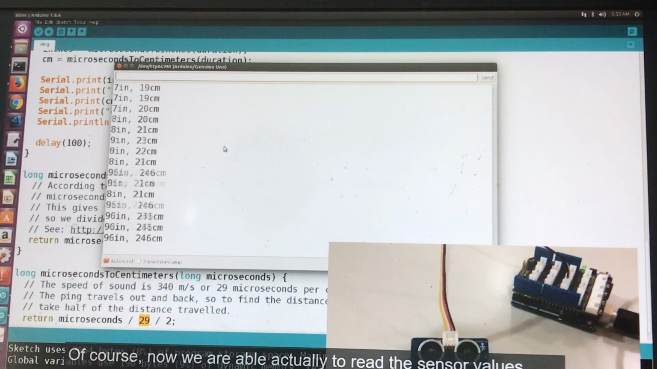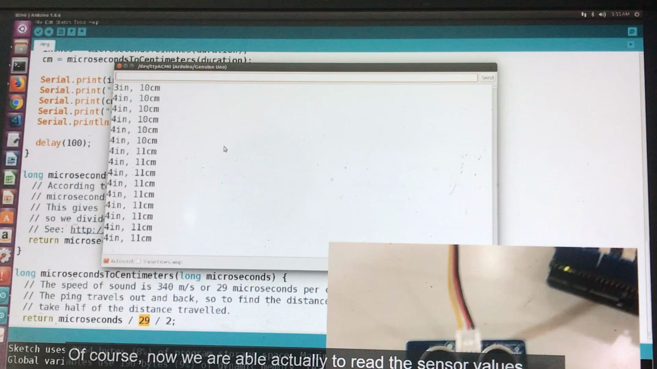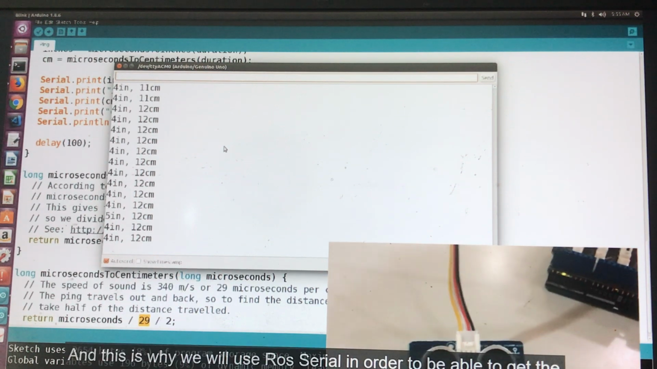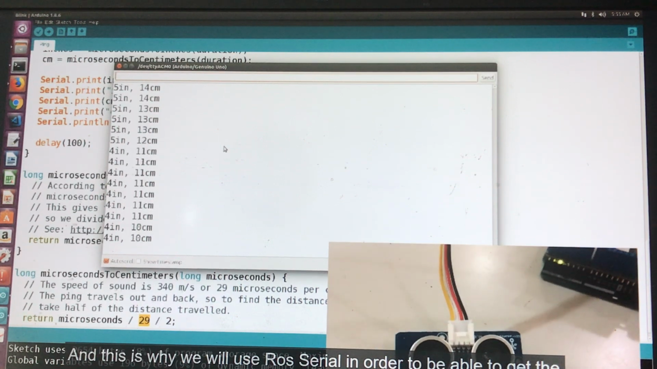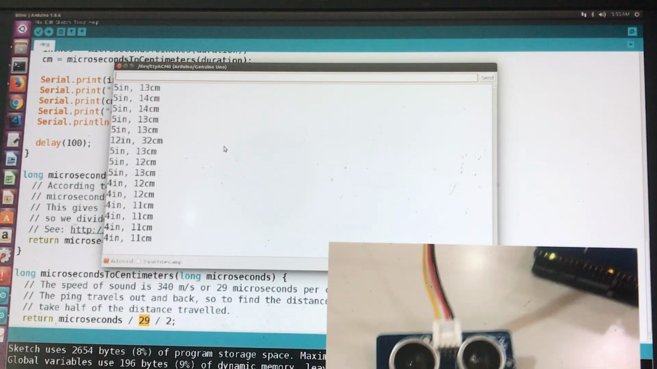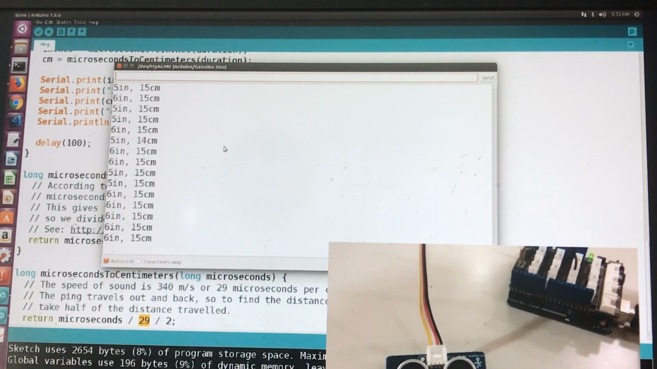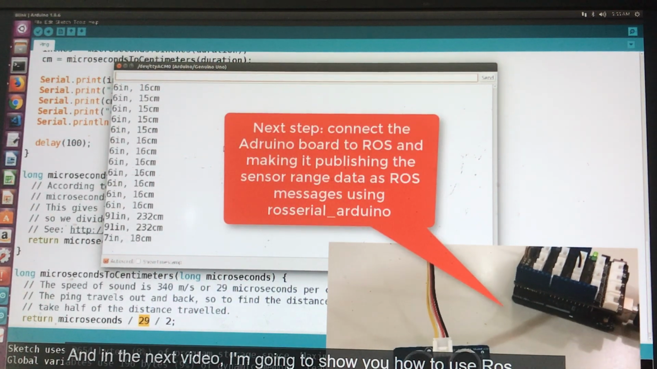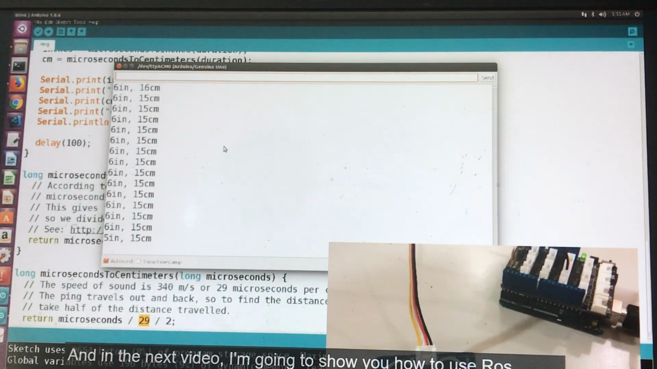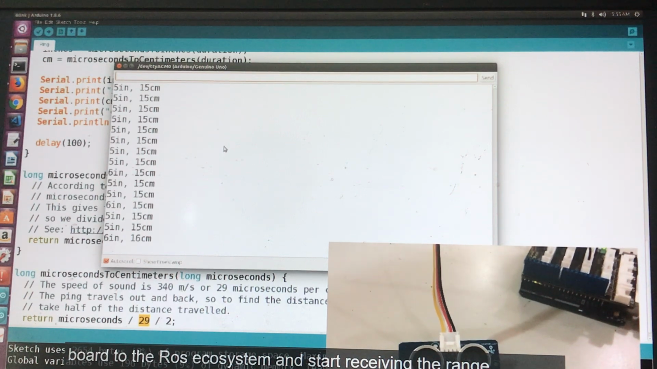Of course, now we are able actually to read the sensor values using the serial monitor, but we cannot actually read the values from ROS. And this is why we will use ROS serial in order to be able to get the information from the laser sensor directly into the ROS ecosystem. Okay, so you can see now the Arduino board is not connected to the ROS ecosystem. There is no connection between them. And in the next video, I'm going to show you how to use ROS serial in order to connect the Arduino board to the ROS ecosystem and start receiving the range information estimated by the sensor as ROS messages.